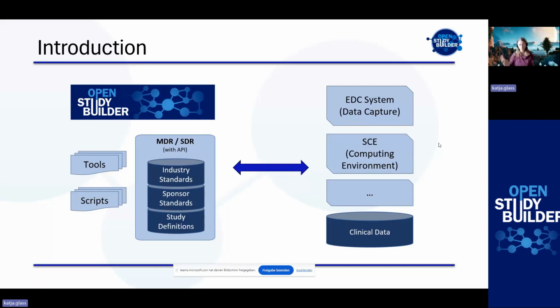Okay, so to give an overview introduction, we really have the OpenStudyBuilder universe where we have the metadata and the study data, so the general definitions and standards, and we utilize them through our own systems, which could be different EDC systems, computing environments, any other tools like ePro. And it's also meant to have the clinical data outside of the OpenStudyBuilder universe. So it's all connected through the metadata, but it's still located outside.